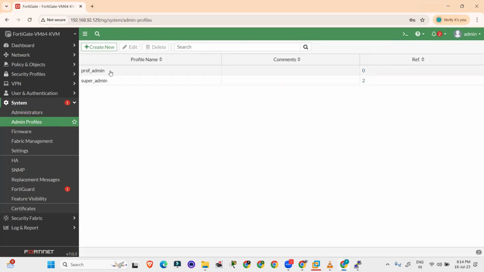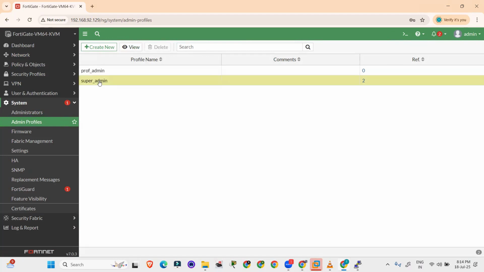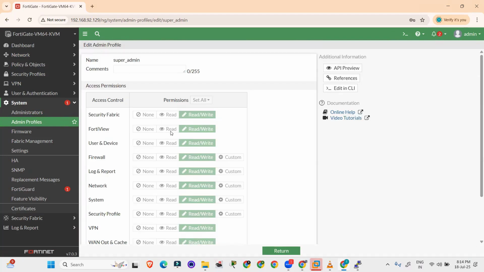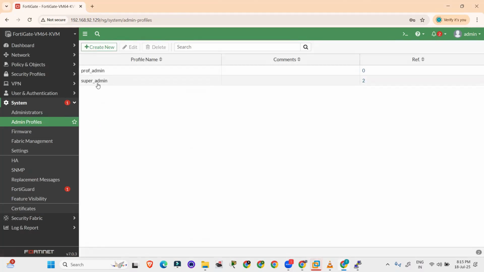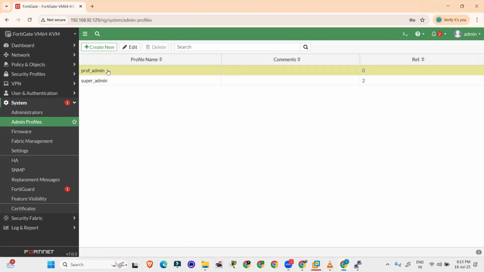Already here we have prof admin and super admin. Super admin is a profile that has the complete access. You can see it by default has all the access, read and write, 100% access by default. Let's go back. We have another one, the prof admin profile, which actually only has the view access. Let me click here and see what access this profile has.